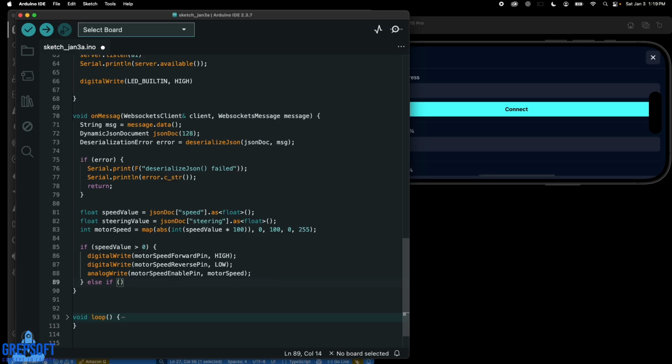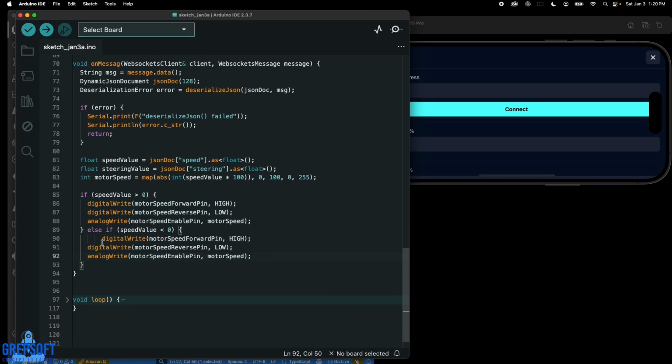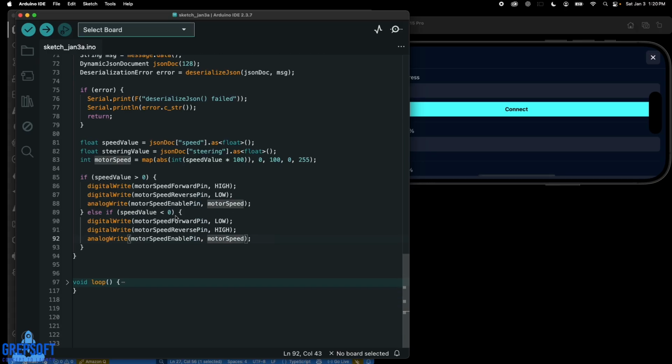Then I'm going to do else if. So now if speed is less than 0, so you kind of reverse your thing. If it's less than 0, then you come here, and then what I can do is I can copy this one, and it's literally just the opposite. What I mean by that is you do low, you do high, and then you just basically write the value. So it's going to go in the reverse direction. I'm going to save this one, and then finally also we need it for the steering.